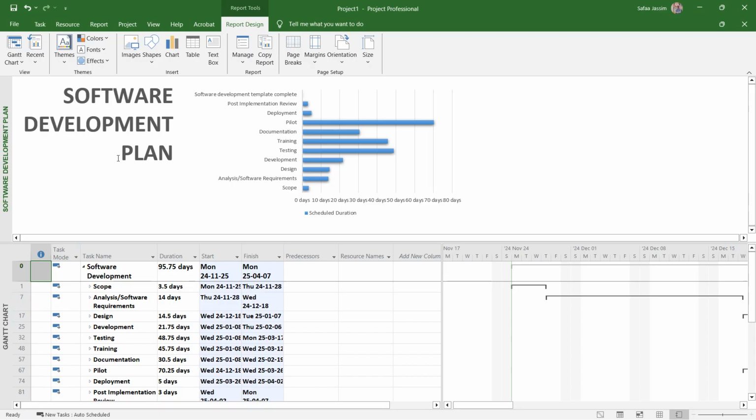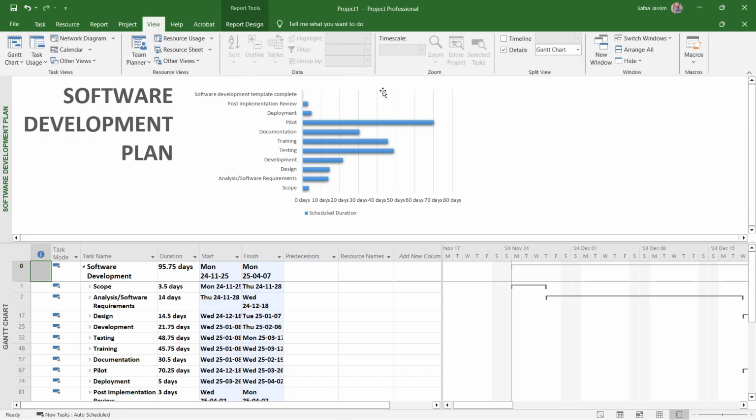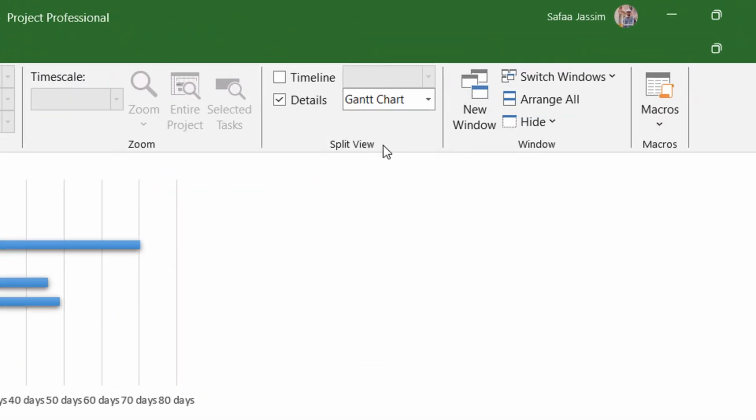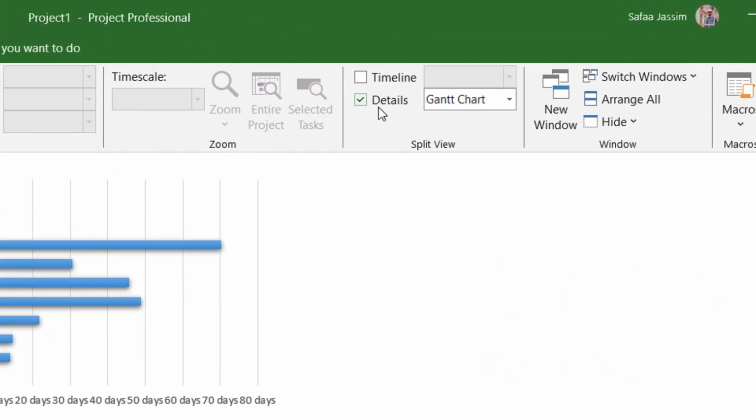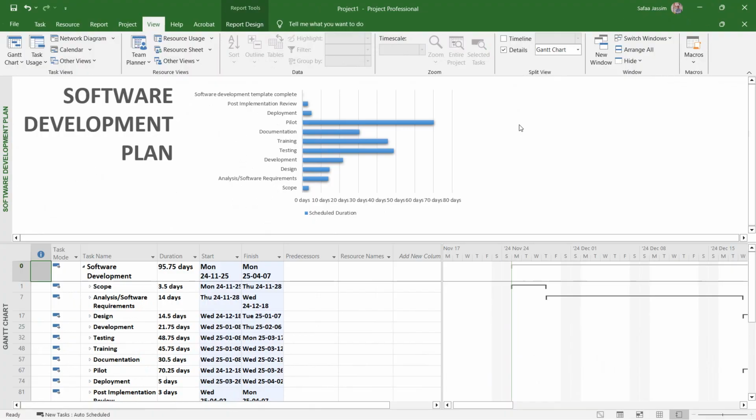To do that we need to go to the View tab. Then you can see here directly in the split view group, the details option is checked. This details option by default is not checked when we create an empty project or a blank project here in MS Project. So this is the bottom bar. The bottom bar is the details.